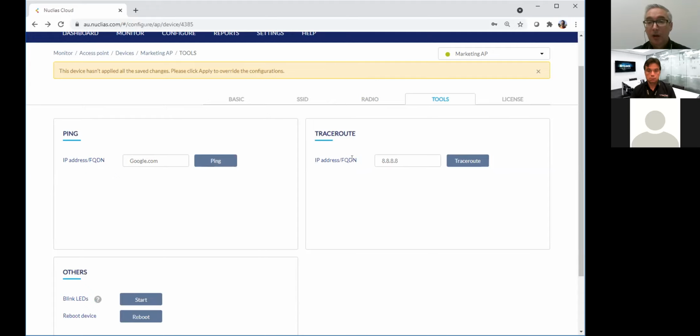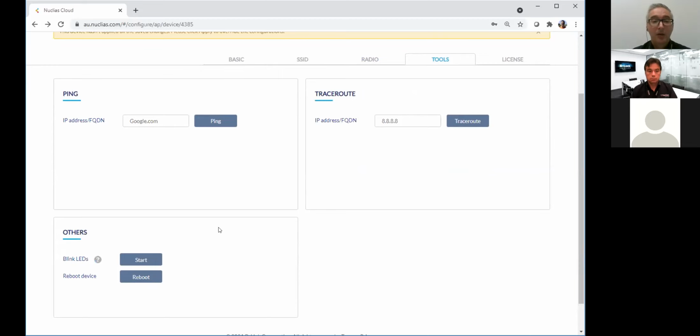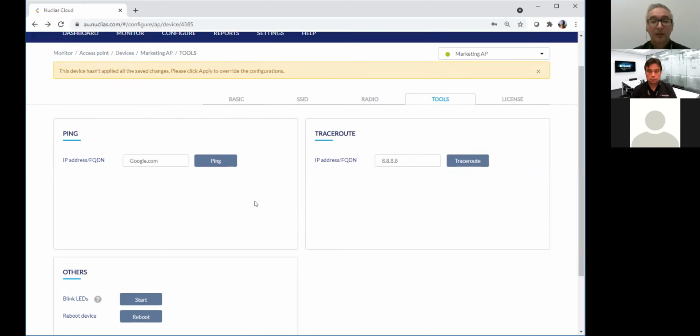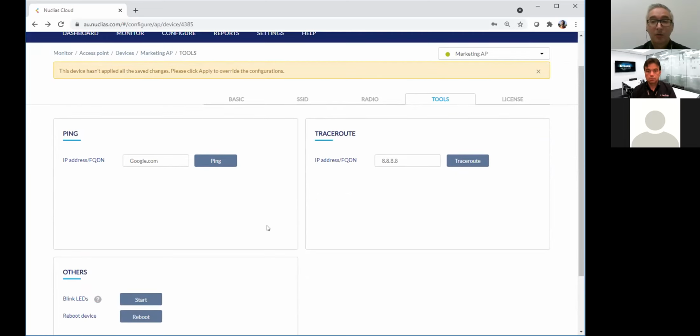And you can check how routing works. If you want to verify how the route from that site happens into the internet or into a specific IP address, you can do a trace route as well. And obviously, you can reboot the access point, and you can flash the LEDs if you need to locate the access point on site.